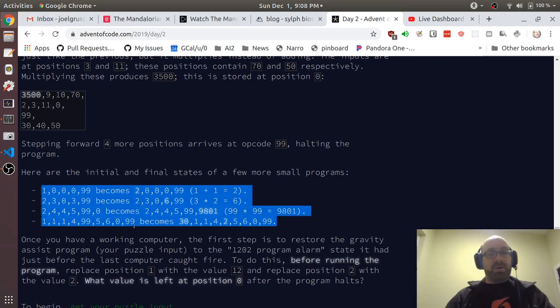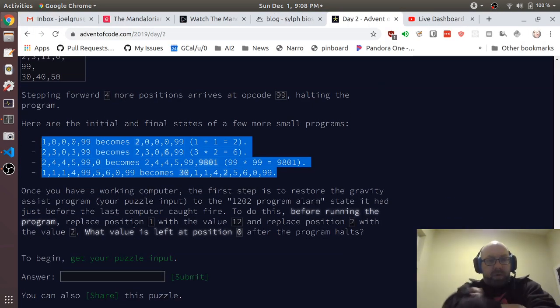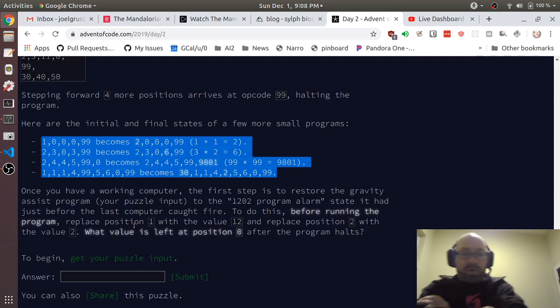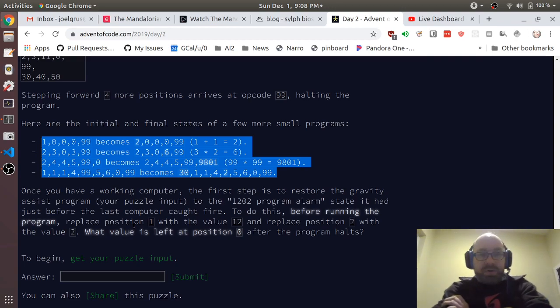So that's good. Once you have a working computer, the first step is to restore the Gravity Assist program. To do this, before running the program, replace position 1 with the value 12 and replace position 2 with the value 2. What value is left at position 0?